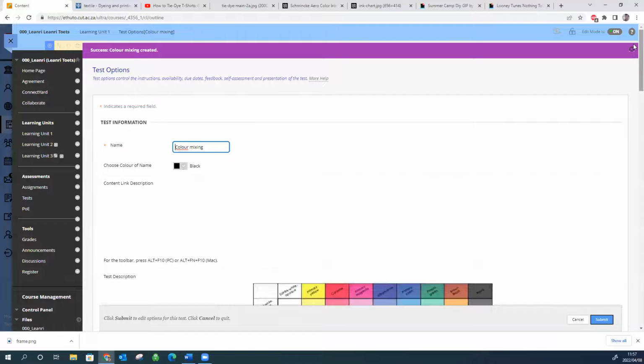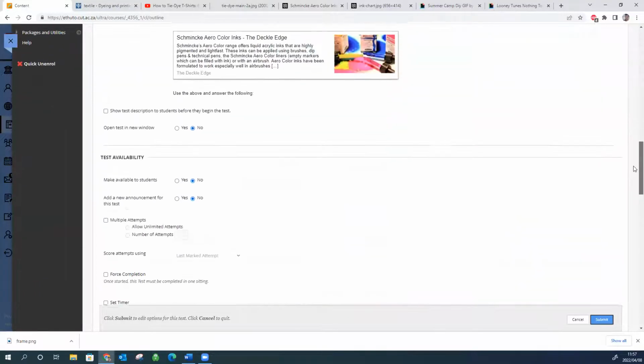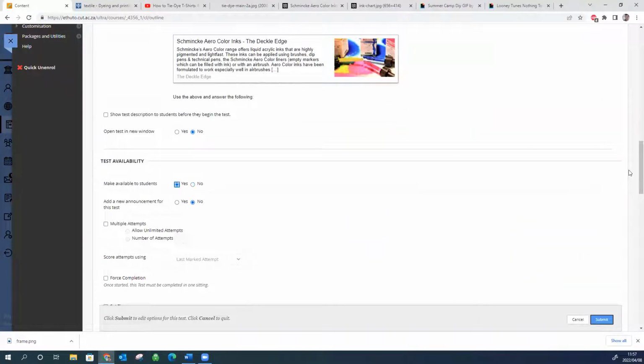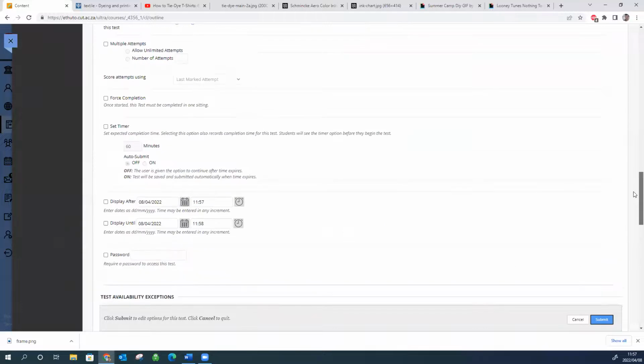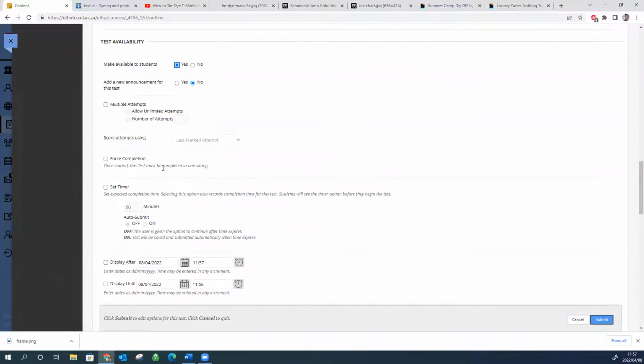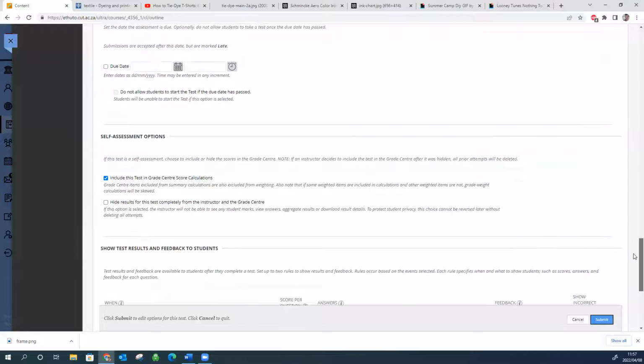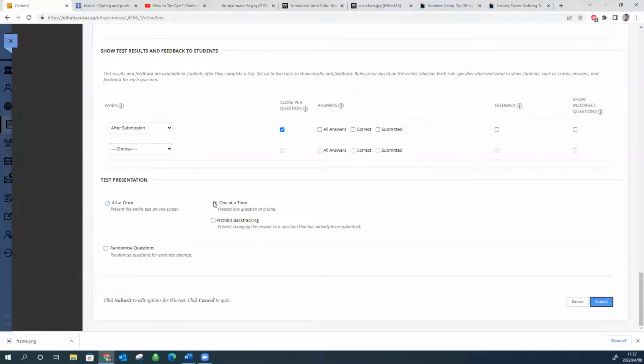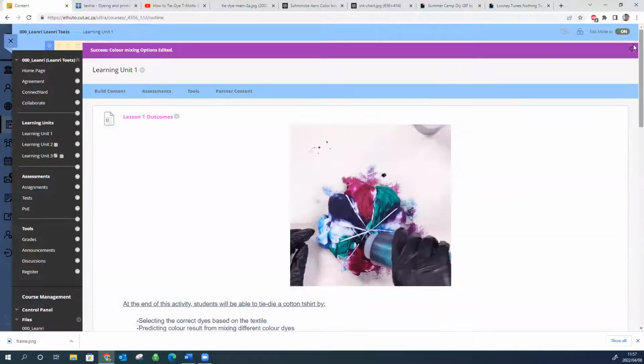Same procedure for the settings. We're just going to open it up, make it available. And we're just going to have one attempt, but you can have multiple attempts if you need. And you can look at the timing and all of that, but we're just going to make it one at a time, and we can check all these so that the students can see the answers that they submitted. And submit. All right, so that's our test.